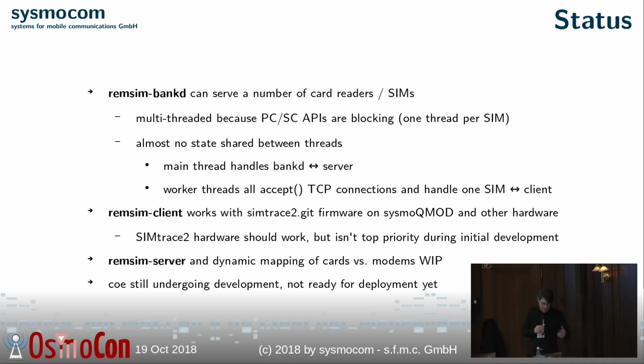And the server manages all these dynamic mappings and so on. The code, including a D, is still undergoing development. It's not ready for deployment yet, but you can already run it as a proof of concept, and it will actually do its thing, with no dynamic mappings yet, but with static mappings.